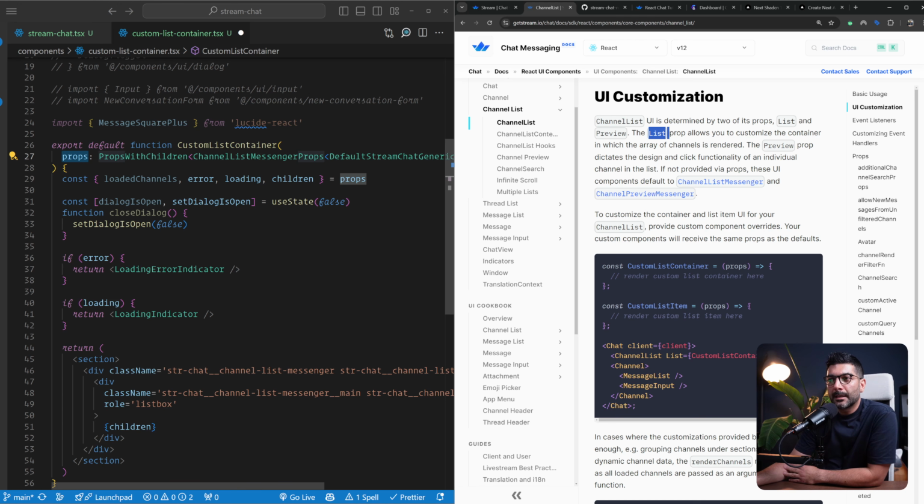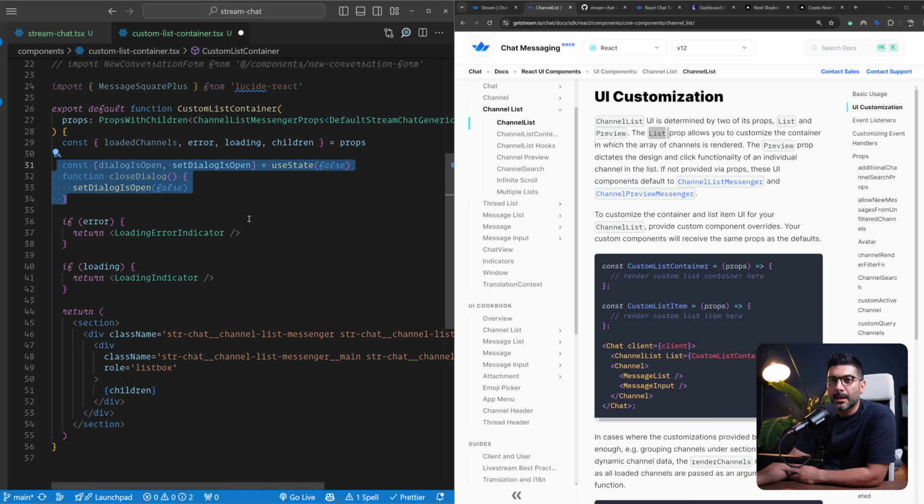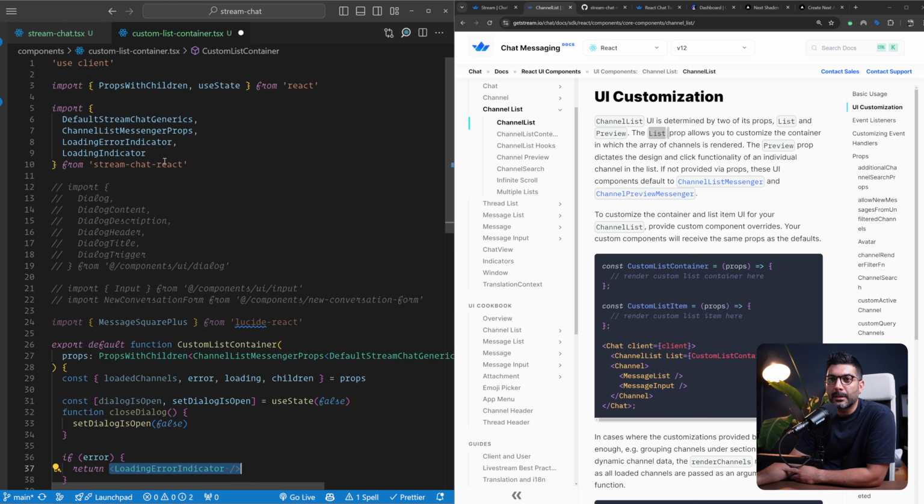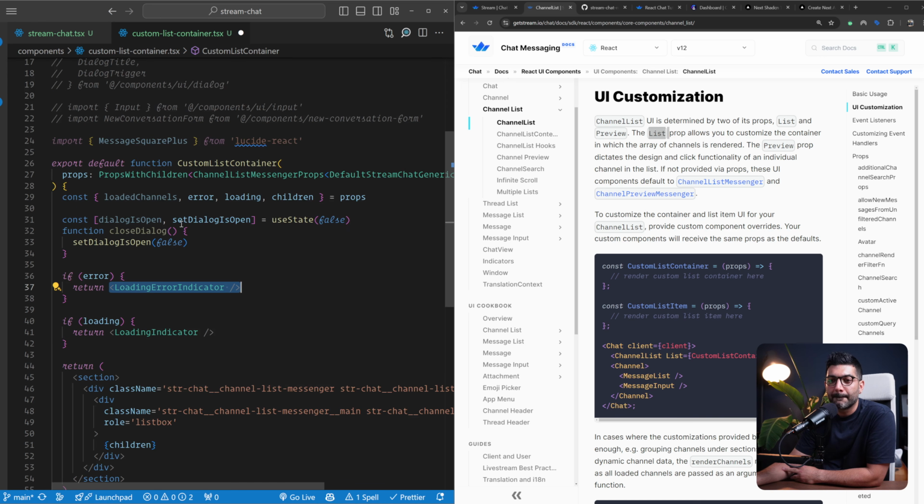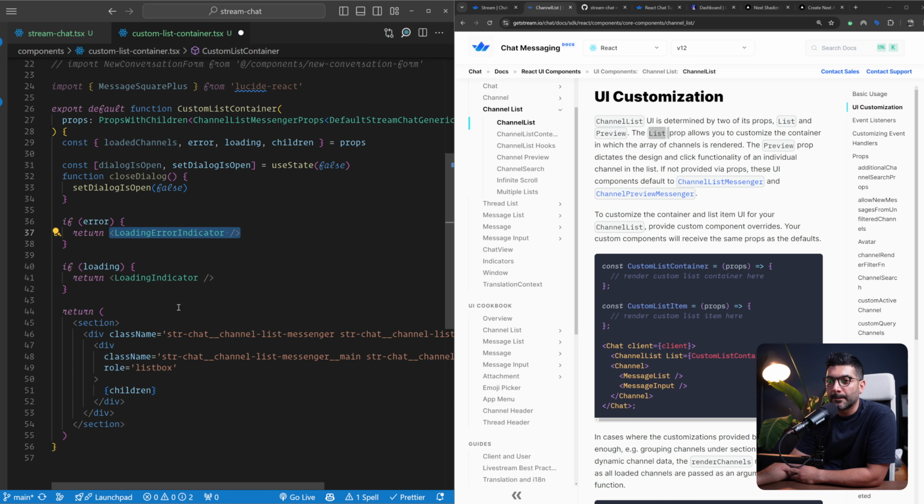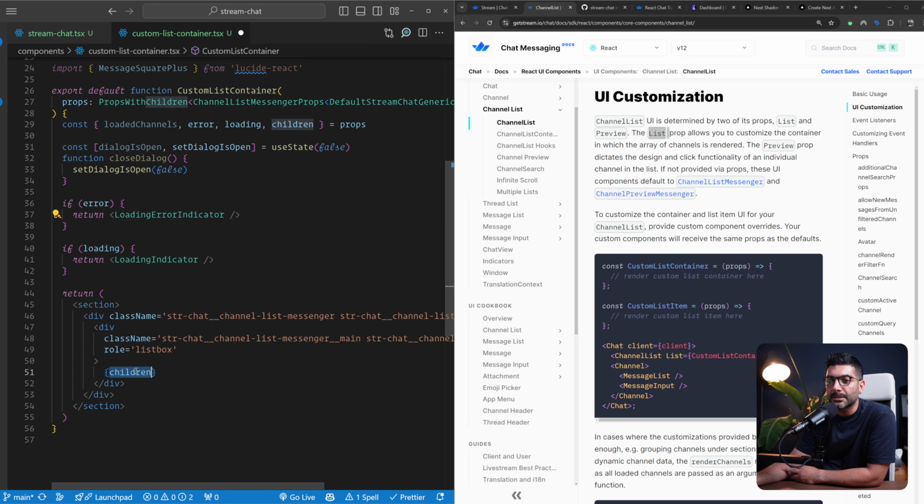And then out of these props, I'm getting the error, loading, children and also loaded channels. This is just to render the shadcn dialog to open up a form. Let's ignore it for now. If there's any error, I'm going to return this error indicator, which I'm getting from, again, another component from Stream. And if it's loading, I'm passing in the loading indicator. And then down here, I'm just returning the children.